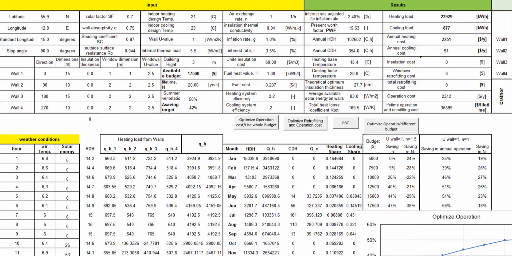Also, we have input related to air temperature, and we can get this information from Meteonorm, as I mentioned before in my previous video.